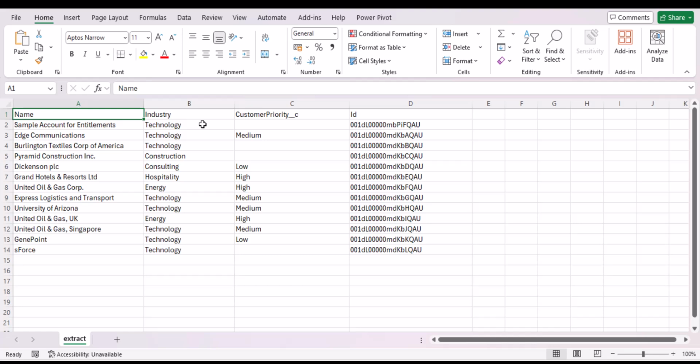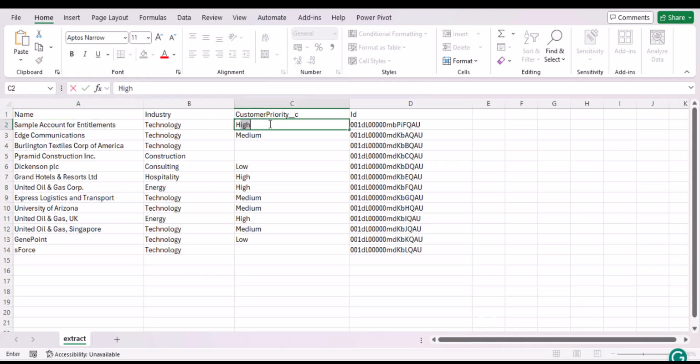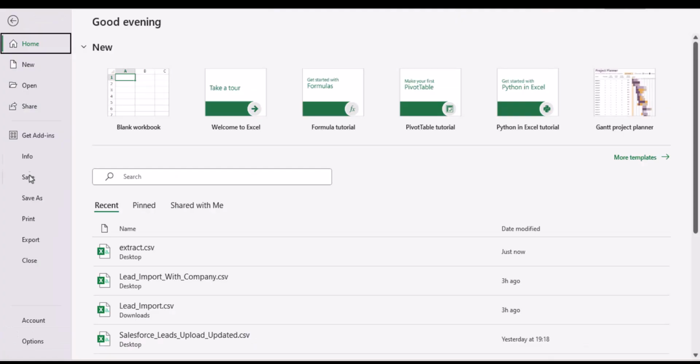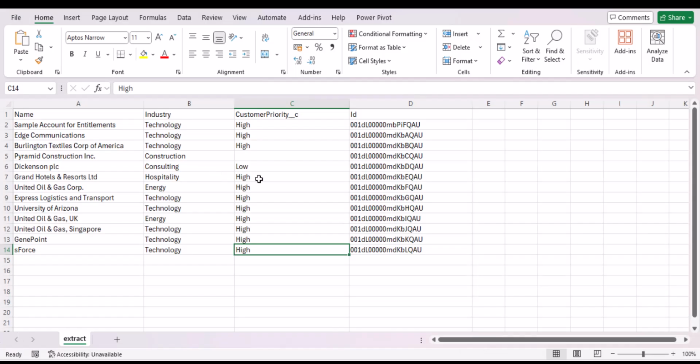Now for the technology industry, I want to set the customer priority as high. So here I am providing high value. Now here I am updating the customer priority field, which industry is technology. So here I am changing the medium value to high. So like this, here I am changing the customer priority value. After changing the value, here I am saving this one. And now let me close this one.